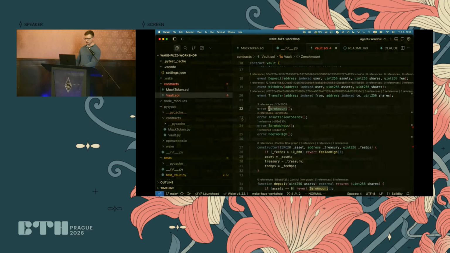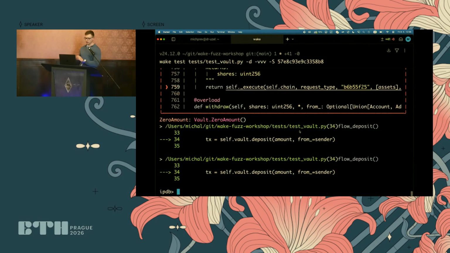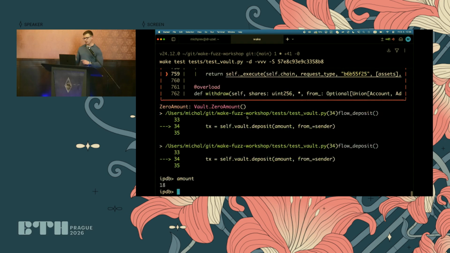So even these errors and events are regenerated from Solidity into Python through the PyTypes. Now we can possibly inspect what's happening, but I think it's quite clear. So let's print the amount. And it's actually not quite clear because the amount is non-zero, but we've still received the reward. So we should probably inspect deeper.